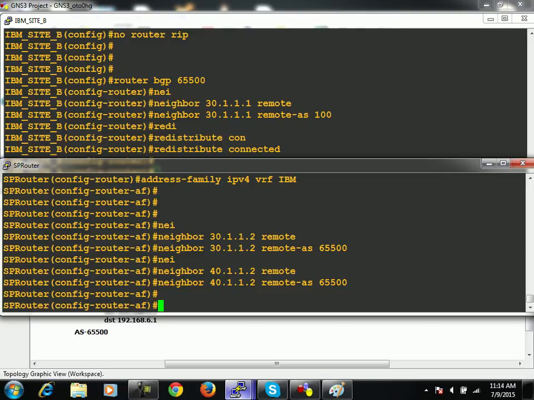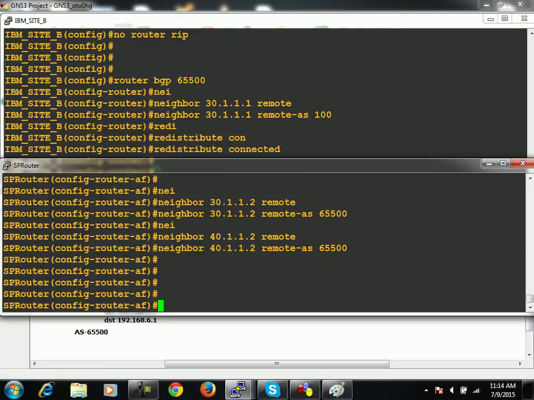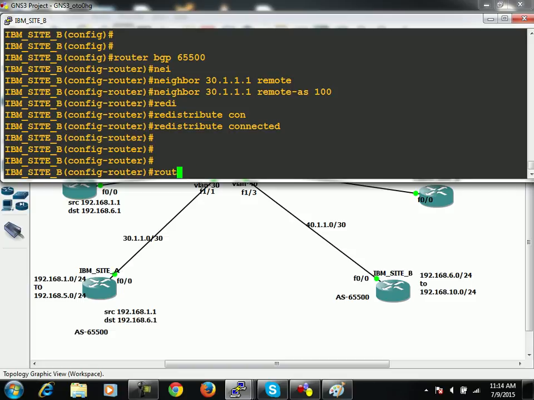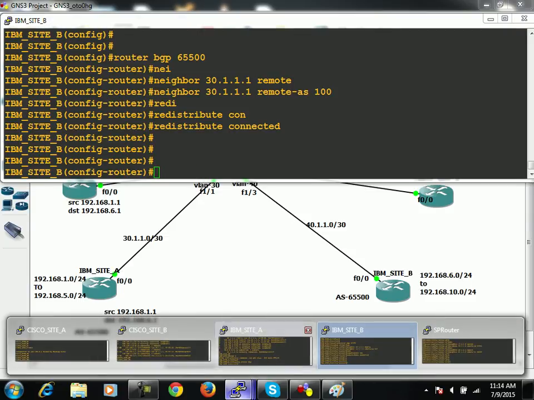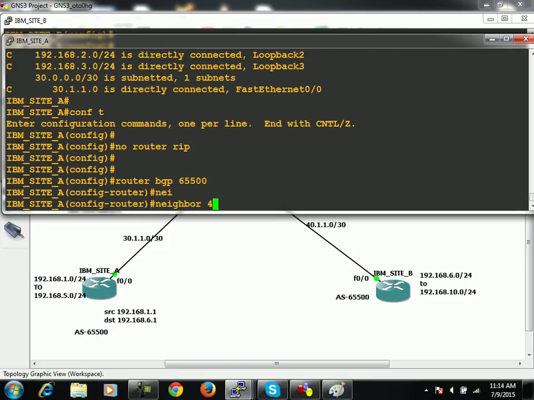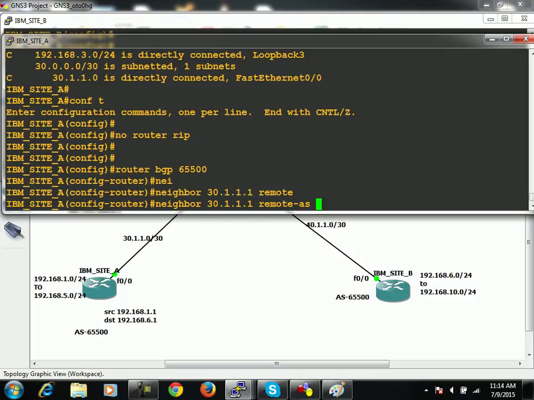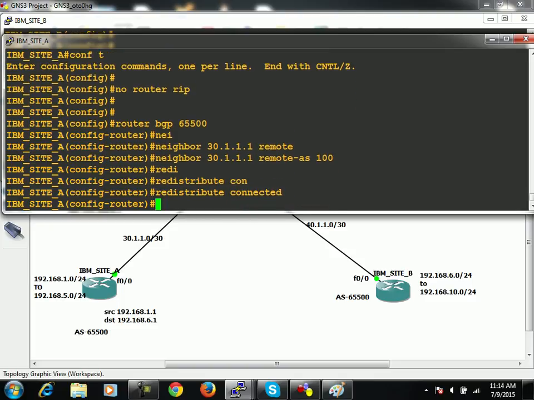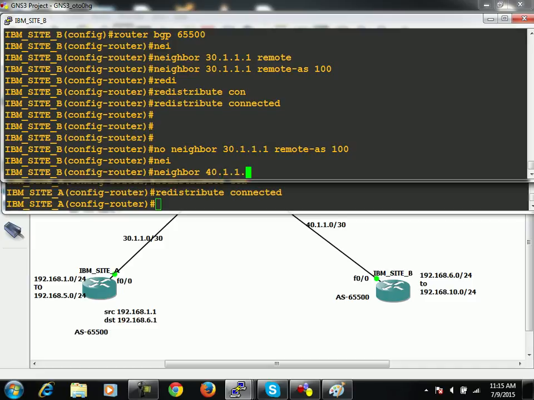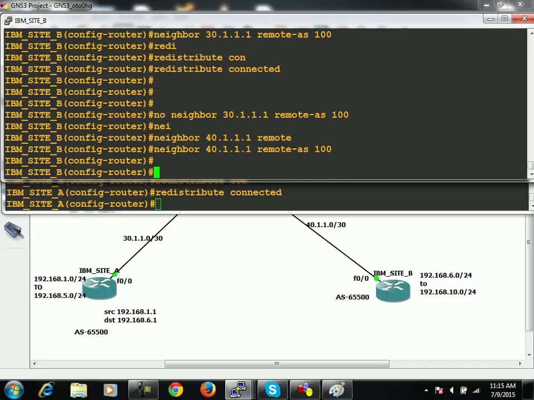In the same manner I will move on to IBM site B. On site B I have already configured it, and on site A now I have to configure it. Router BGP 65500, neighbor 30.1.1.1, remote AS is 100, redistribute connected. I have to modify the configuration of site B: in place of 30, I have to configure neighbor 40.1.1.1, remote AS 100.